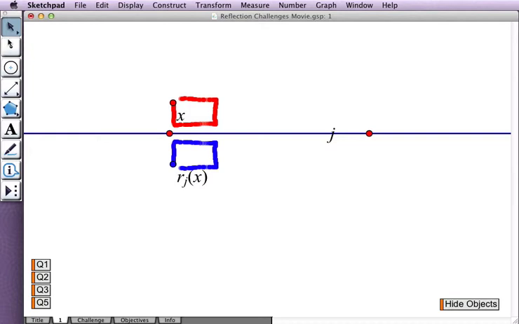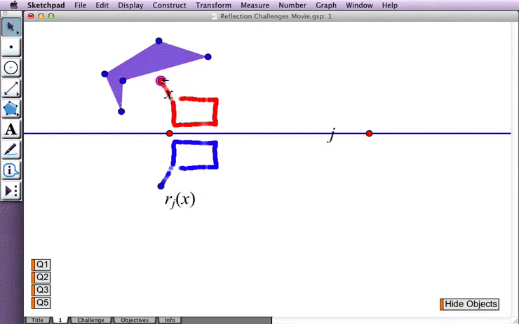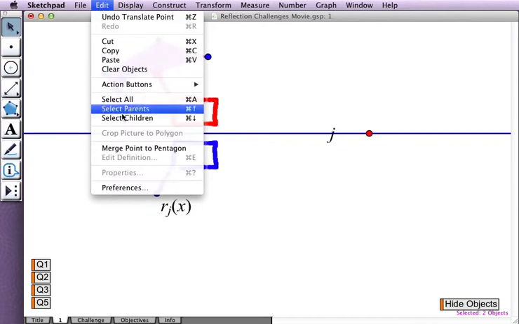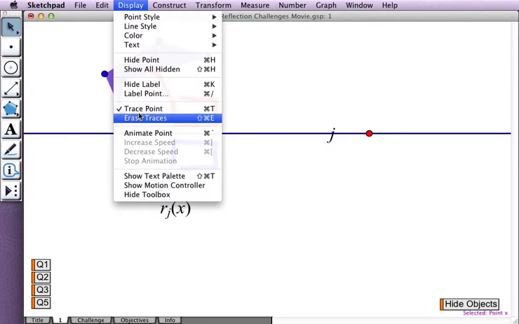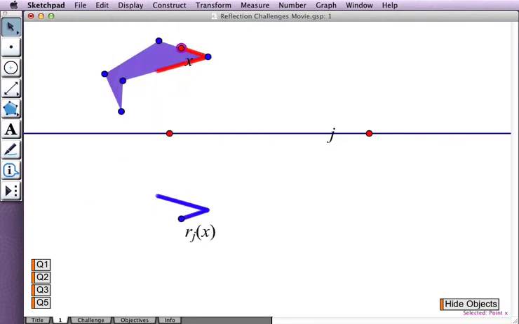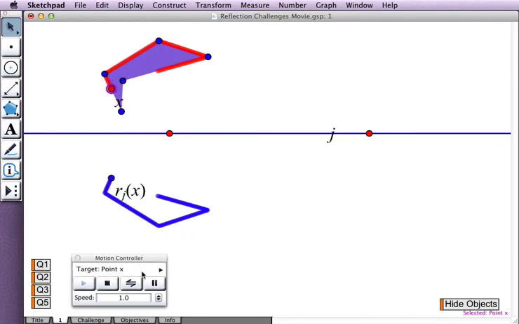One of them is to create a polygon which will serve as the restricted domain for our variable. So this will be the restricted domain for the independent variable. I select both the independent variable and the domain and merge the point to the pentagon, and then erase my traces and animate the point around the restricted domain.